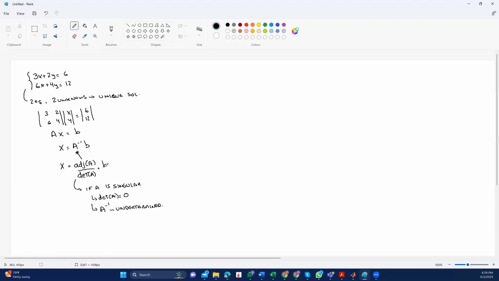Make sense? So that's why what we want in econometrics, and in general, not only in econometrics, is that A be non-singular. So this implies that the determinant should be different from 0. Got it?